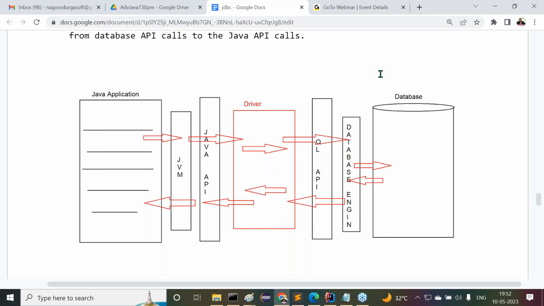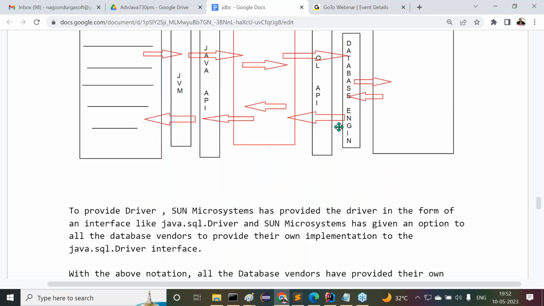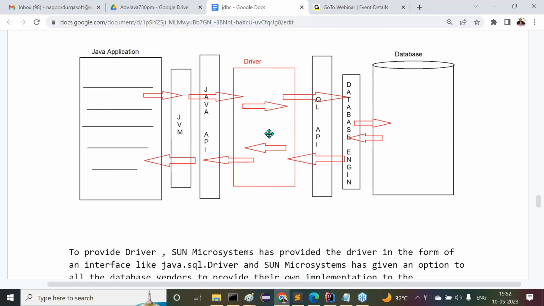In this scenario, to execute our program, we require a translator between the Java application and the database to map Java API calls to database API calls and database API calls to Java API calls. This mediator is called what? A driver. So a driver is an interface existing between the Java application and the database. It is able to map Java API calls to database API calls and database API calls to Java API calls.